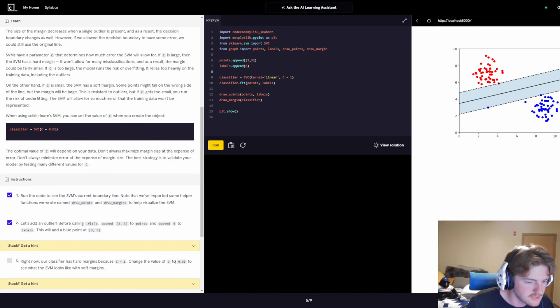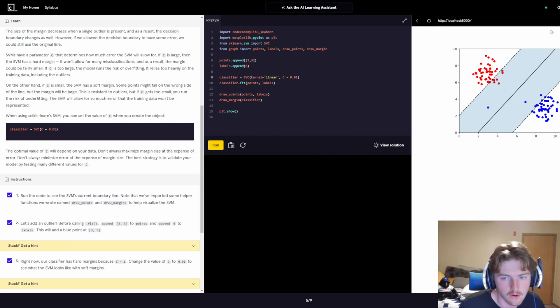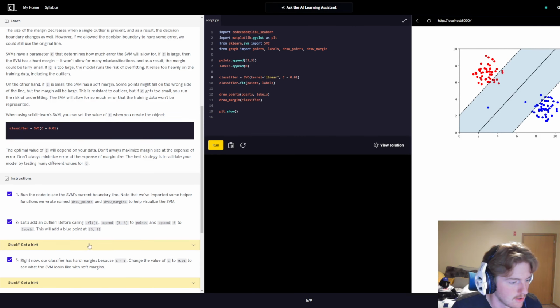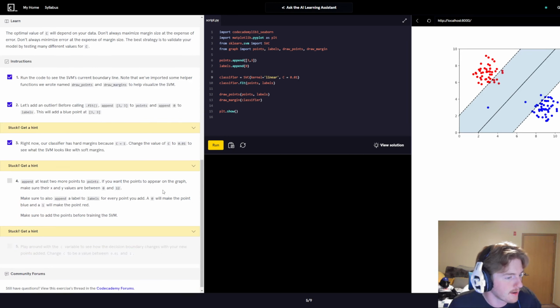Change the value of C to 0.01 to see what the SVM looks like with soft margins. So in the previous one, it was hard margins. Only 1 point was allowed to be on the margin. In this case, though, we see a little bit more soft margins and even one that's a little bit more on the left side. All right, we're going to append at least 2 more points to points. If the points appear on the graph, make sure their x and y values are between 0 and 12.